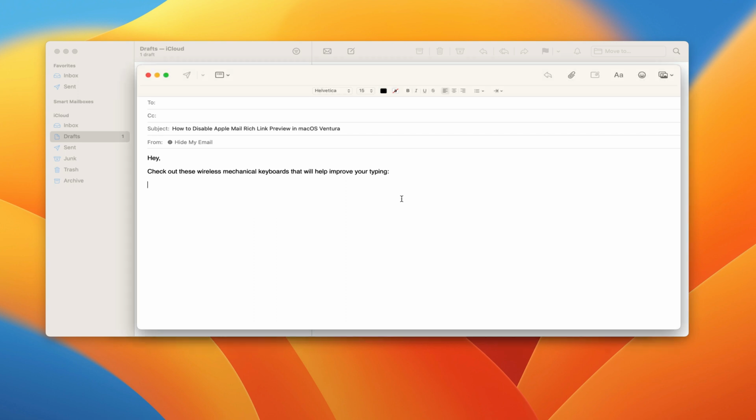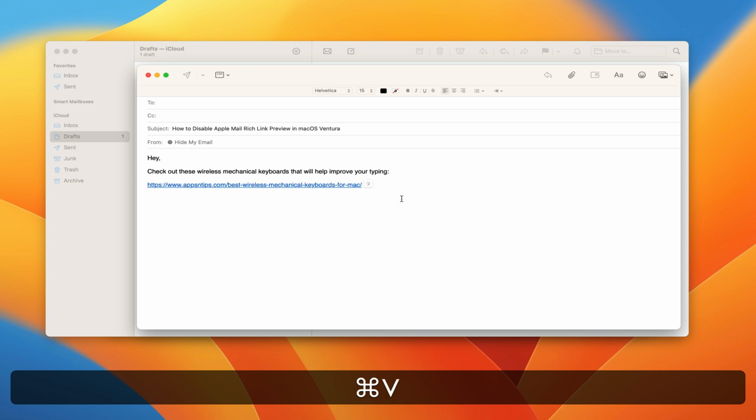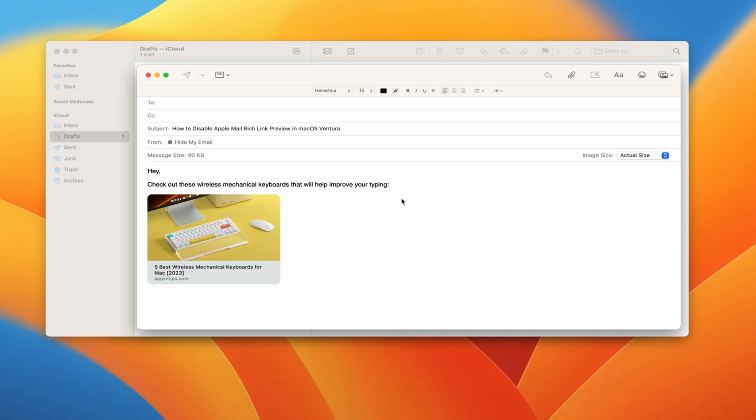For example, here's an email I'm sending showing the best wireless mechanical keyboards that you can buy for your Mac. When I paste the link for the article, as you can see, it creates the link preview of the article. While this might seem good on the surface, if your email contains lots of links, it can make it hard to write the email. In this guide, we are going to show you three methods you can use to disable the rich link preview feature in Apple Mail.